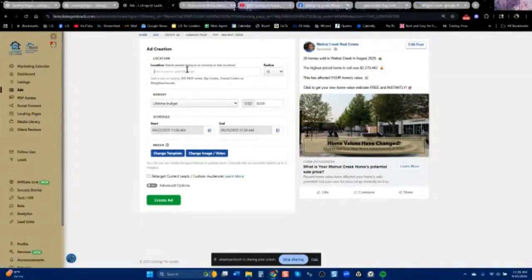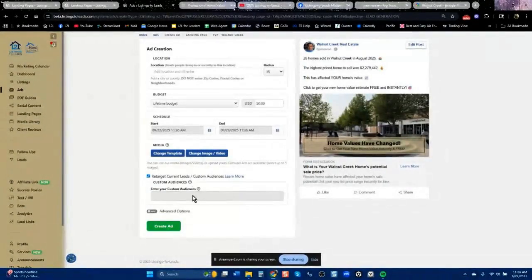So instead of typing in Walnut Creek and 500,000 people up here on the top, I'm going to click this box that says retarget current leads or custom audience. And then when I type in Walnut Creek homeowners in that box, it's telling Facebook only hit those people on that list. And since you bought that list yourself, that's the right group of people that you want to run that kind of ad to.